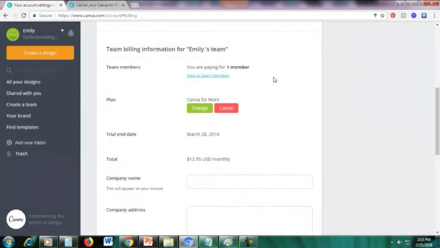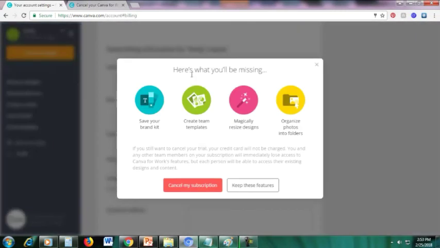So if you want to cancel, just click here, cancel, and then just click cancel my subscription. So the features that Canva for Work has are magically resize designs, organize photos into folders, create theme templates, and save your brand kit. So all that will be gone if we cancel Canva for Work. So that's what will be gone.